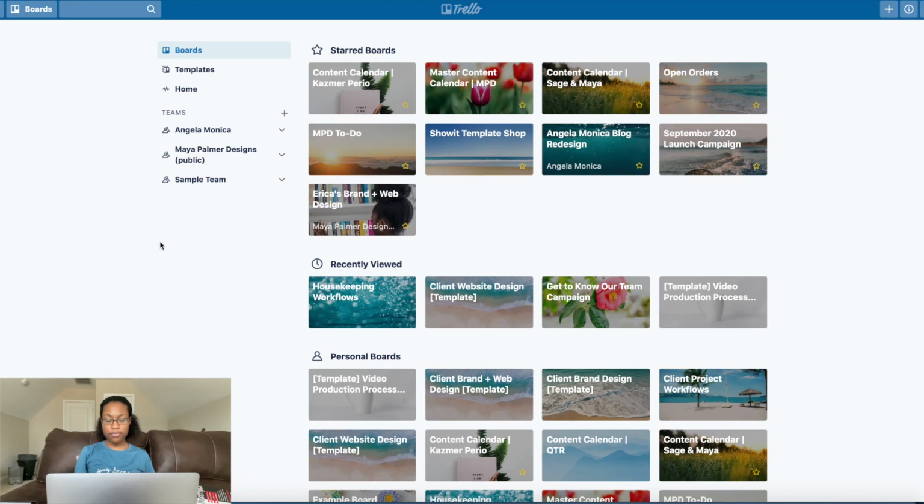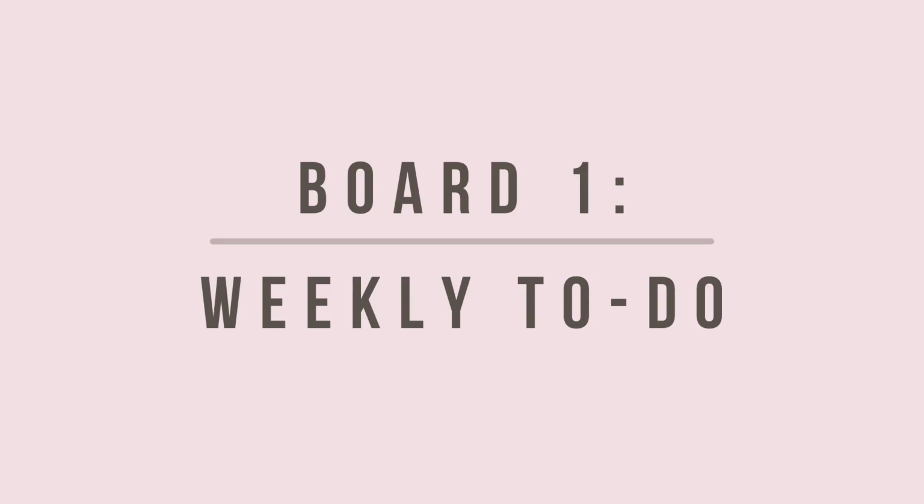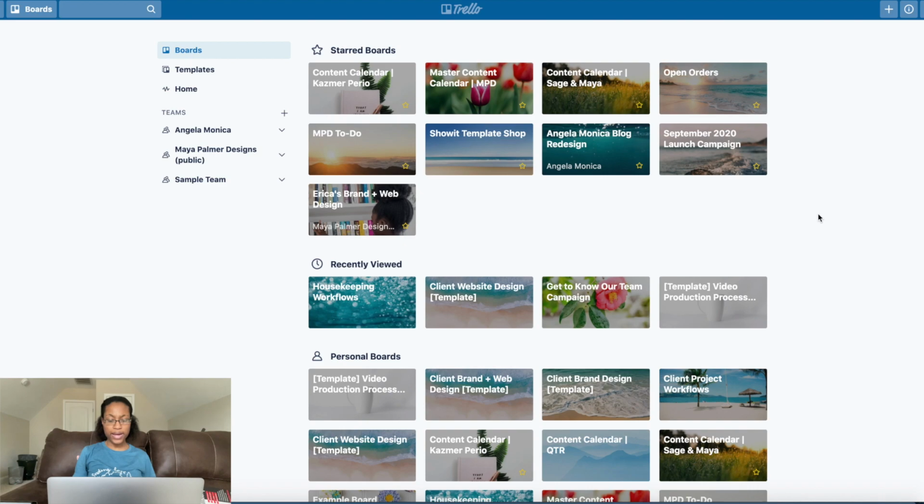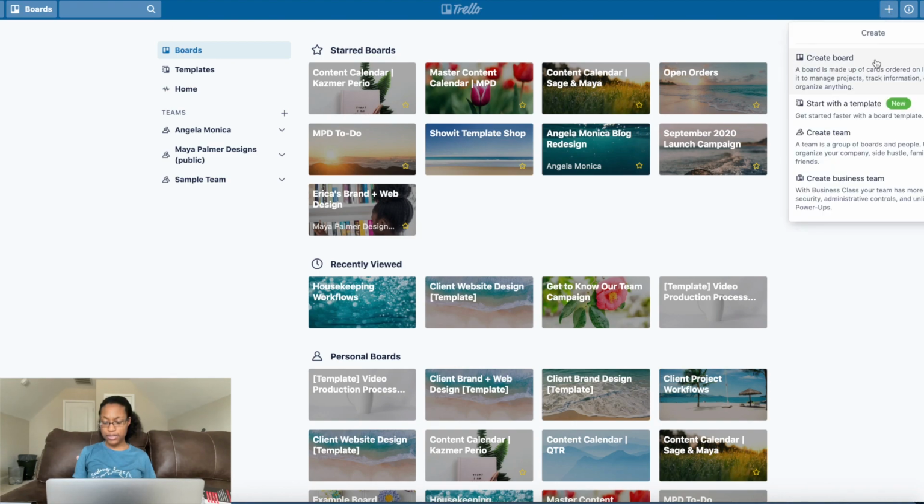Once you have your free Trello account created, the first board that I recommend setting up is the weekly to-do list board, and that's where you'll keep track of all the main tasks that you have to do in a week. So to create a new board, you'll come up top to this plus icon and you'll click create board.